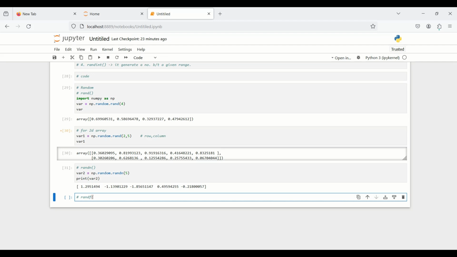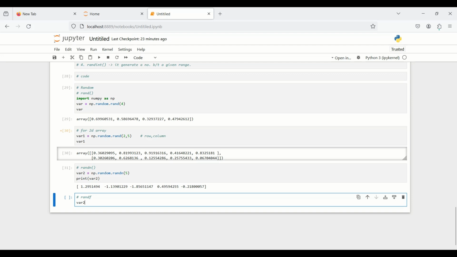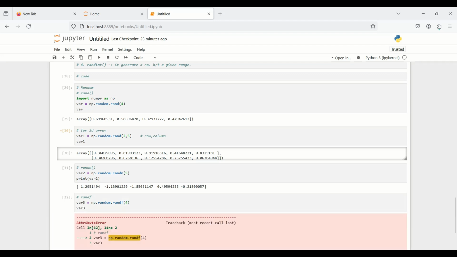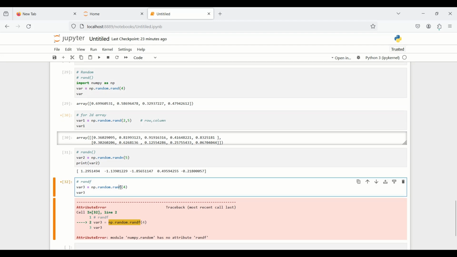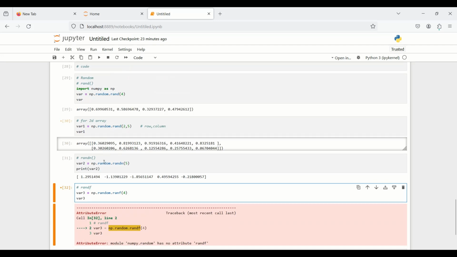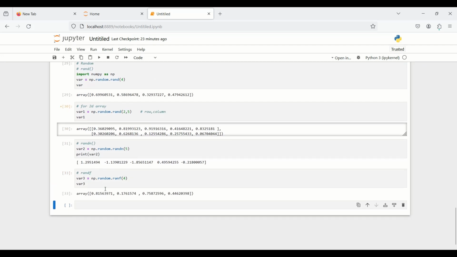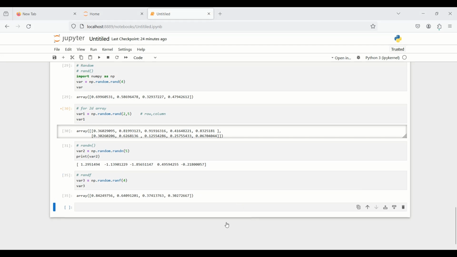Now the third function, which is ranf. The ranf function gives float values in a half open interval. For example, create a variable var3 equal to np.random.ranf and then var3. So something went wrong because this is ranf, not randf. So this is your number and there are 4 elements, 1, 2, 3 and 4.